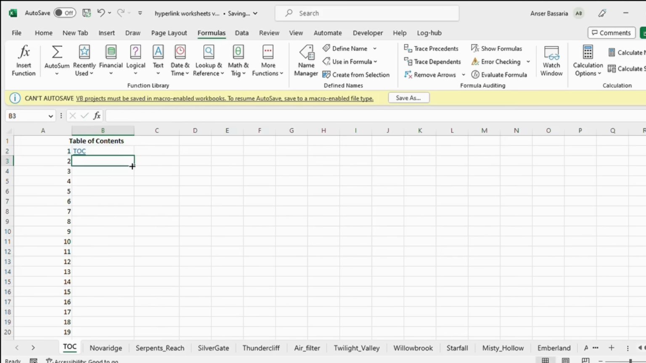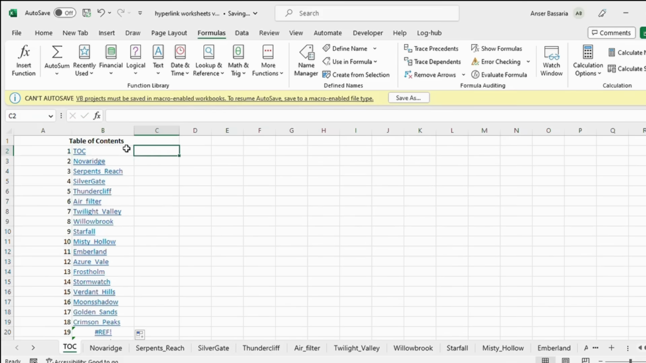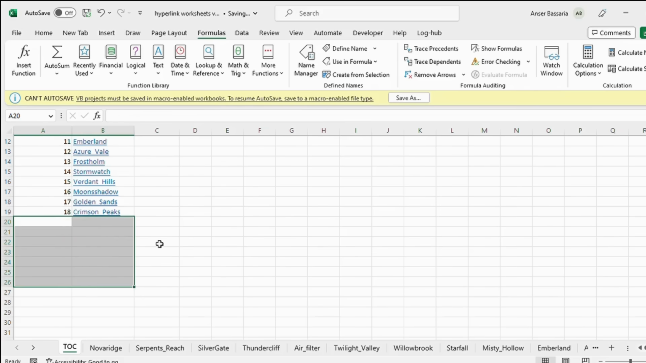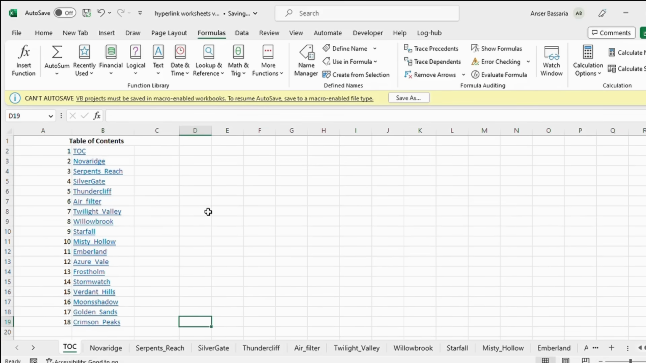Enter, TOC, double click. And as you can see, it respectively returns the name of all of the worksheets that I have within this workbook. Okay, so I can get rid of all of these extras. I can trim these off. I just had those as contingency.